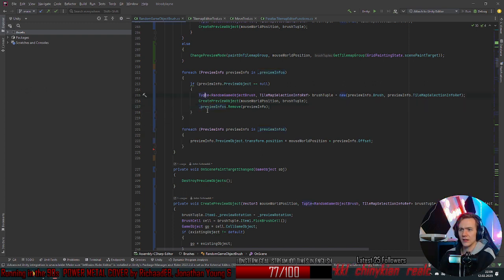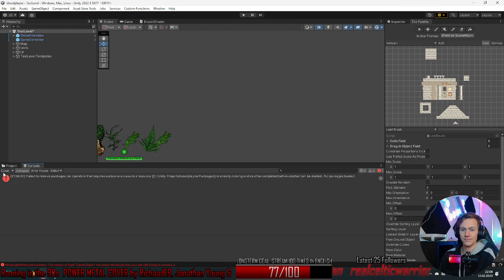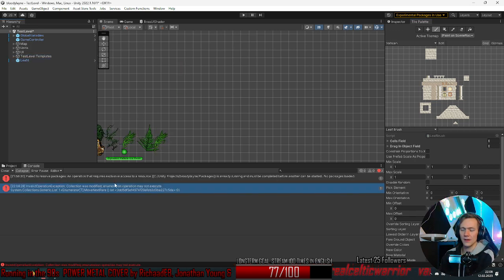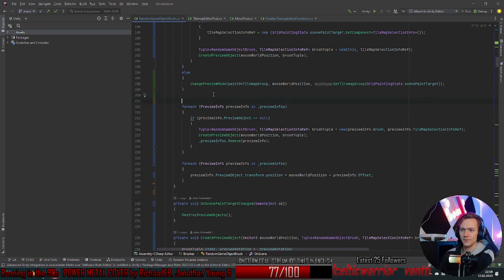It's not telling us any suggestion here, but I think we need to copy this. If I remember this right, we need to copy this list and then use that to do our stuff. So everything's normal. Yeah, and it says invalid operation. We cannot edit this.